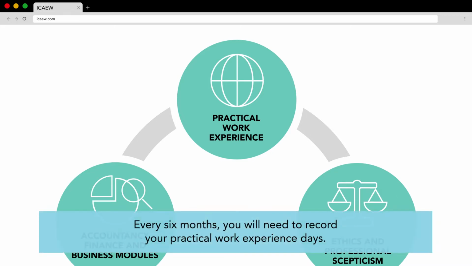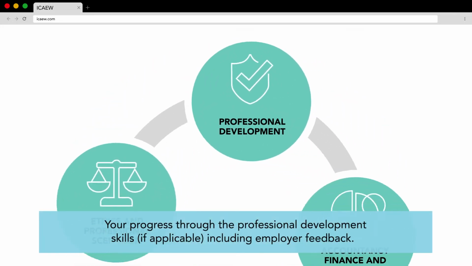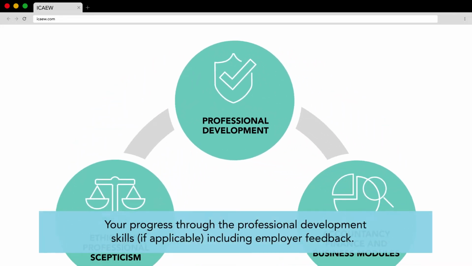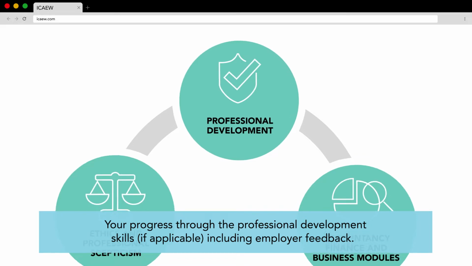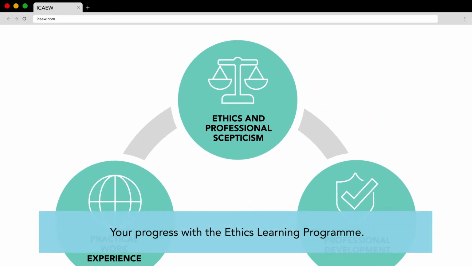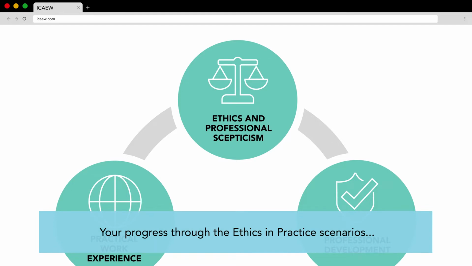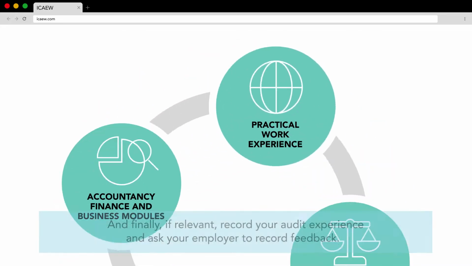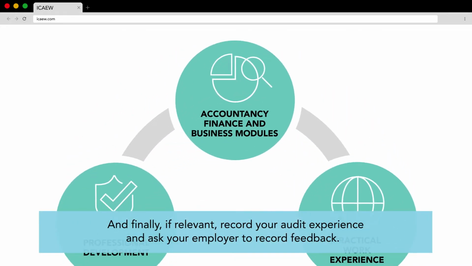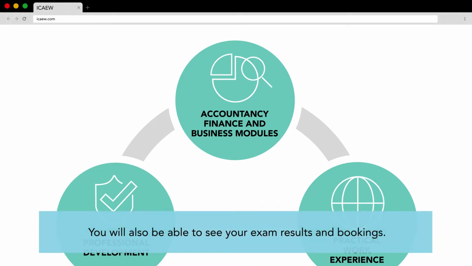Every 6 months, you will need to record your practical work experience days, your progress through the professional development skills, if applicable, including employer feedback, and your progress with the ethics learning program. Record your progress through the ethics in practice scenarios, and the discussions of these scenarios with your employer. And finally, if relevant, record your audit experience and ask your employer to record feedback. You will also be able to see your exam results and bookings.